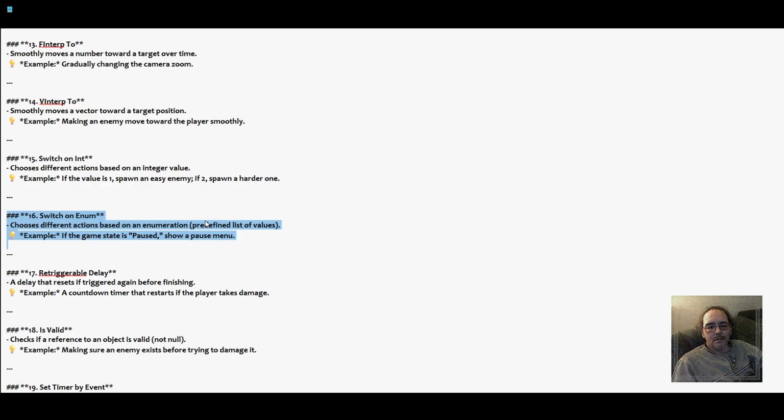Of course, the Switch on Enum node is similar to Switch on Int, but it works with enumerations, enums, instead of integers. Enums are custom variable types that let you define a set of named values, making your code more readable and organized. When you use Switch on Enum, you can execute different execution paths based on the value of the enum. For example, if you have an enum representing different game states like idle, running, jumping, or attacking, you can use this node to trigger different behaviors for each state. This is a fantastic way to manage complex logic, especially when dealing with multiple states or modes in your game.